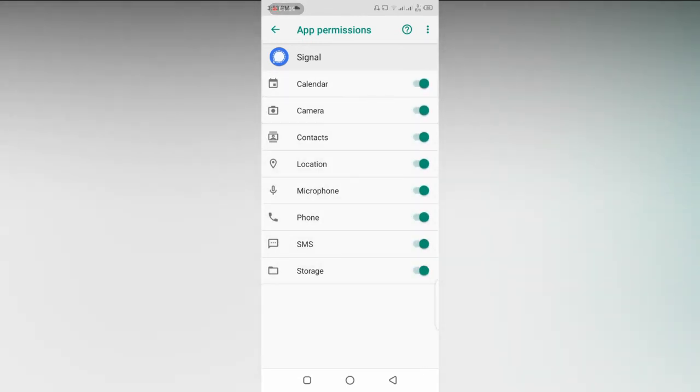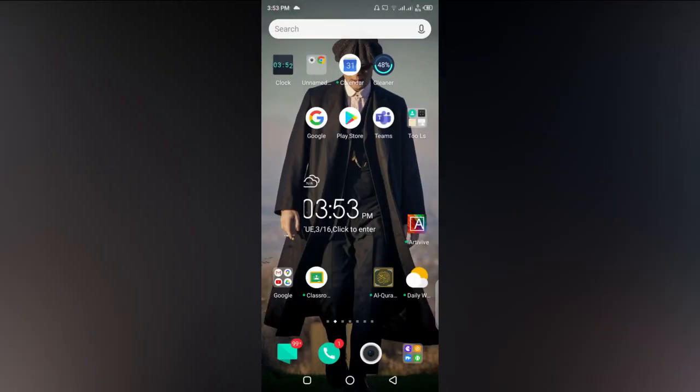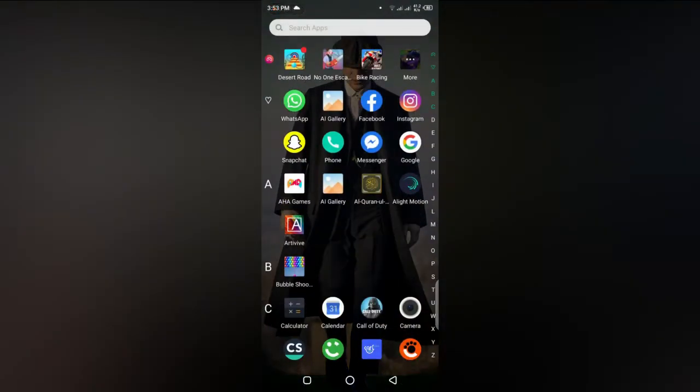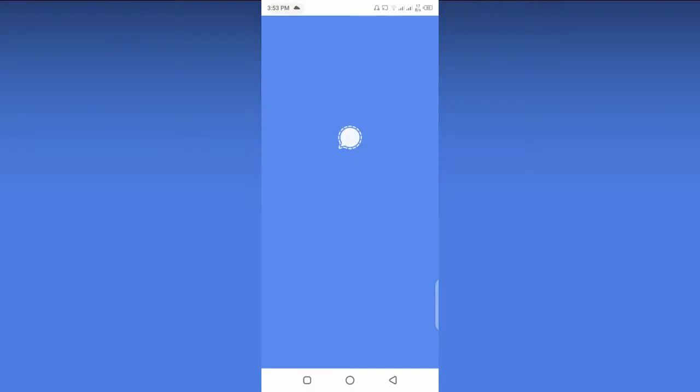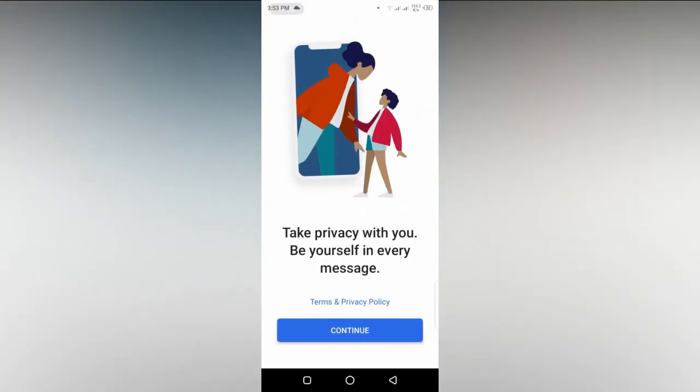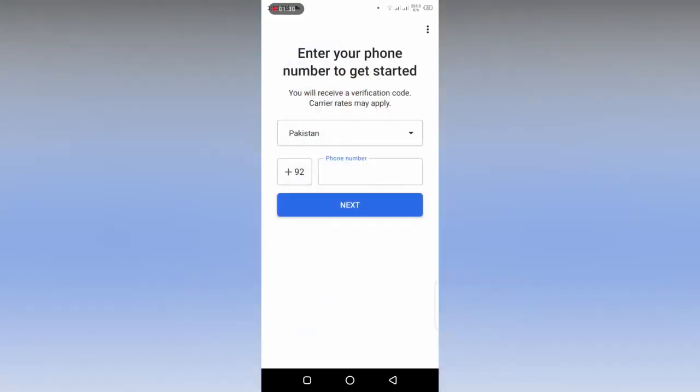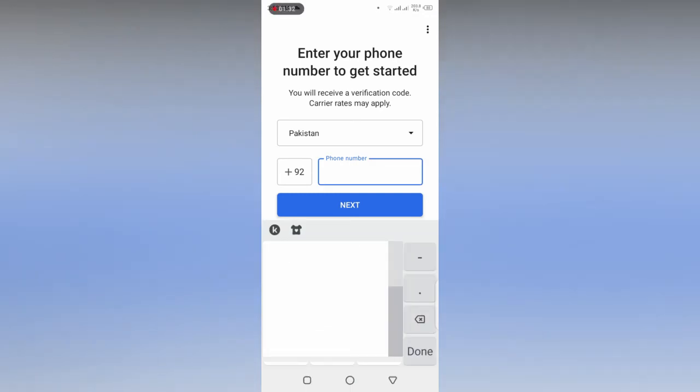When you have allowed all the permissions to access your phone, you have to close the settings here and open your Signal application. When you open your Signal application, you have to continue with this phrase. Enter your phone number here.